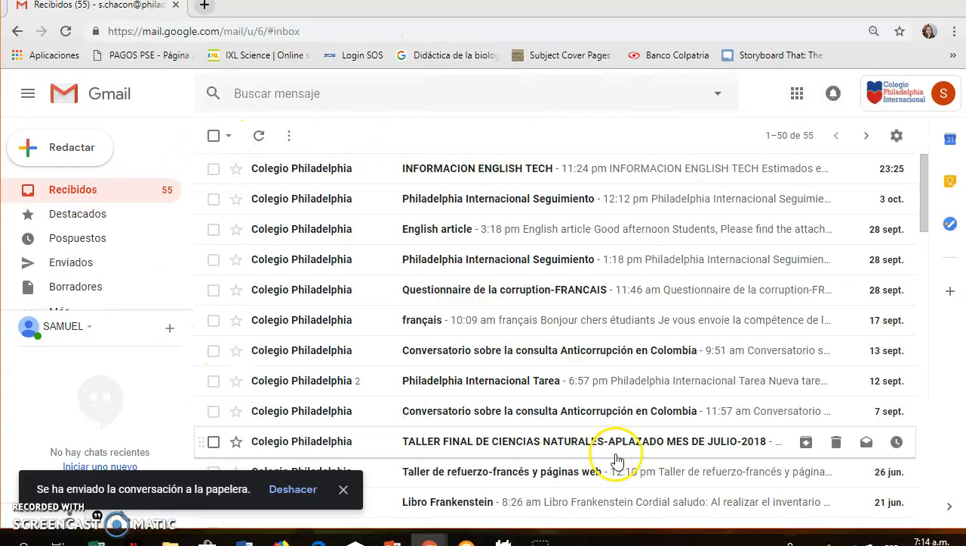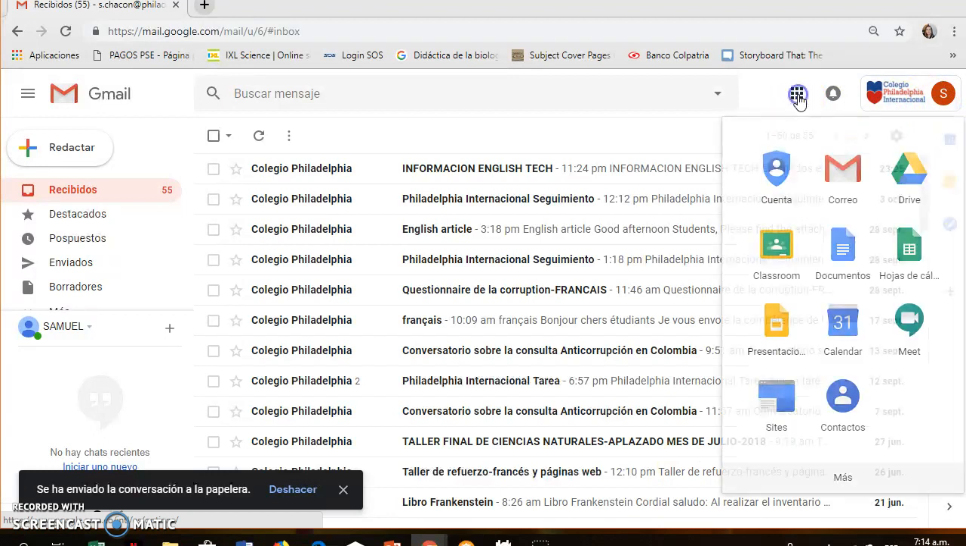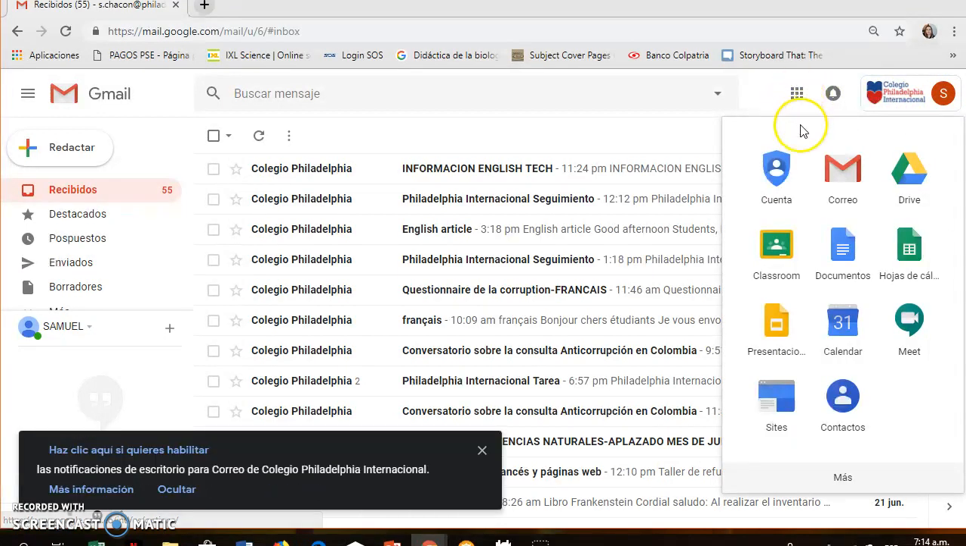Once you are in this mail, you are going to go on the applications button of Google. The applications button of Google is going to give you different options to work on. Some of the applications that we're going to be using at a certain moment are the classroom. The drive is going to be used also, as well as documents for this moment. What I need you to do is to go on documentos.